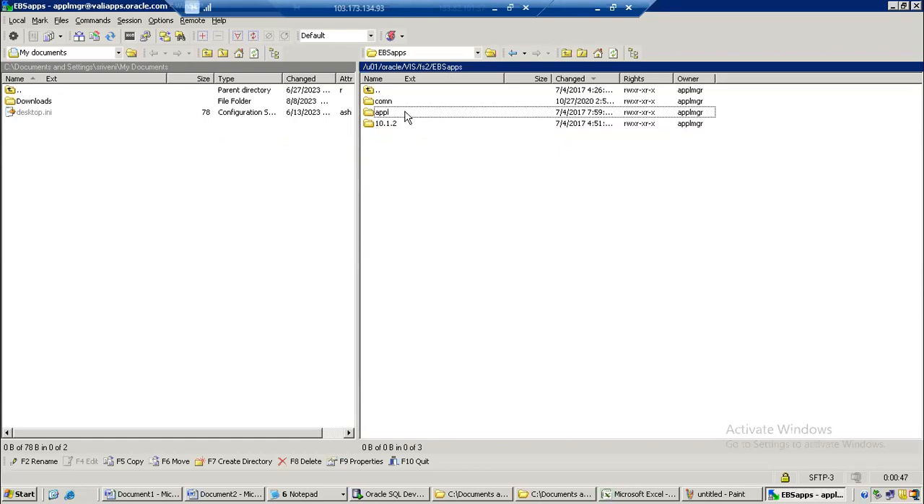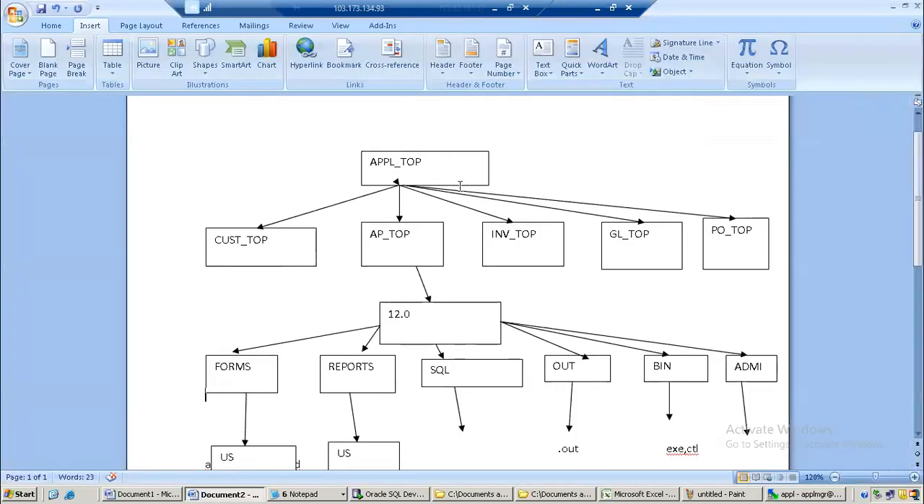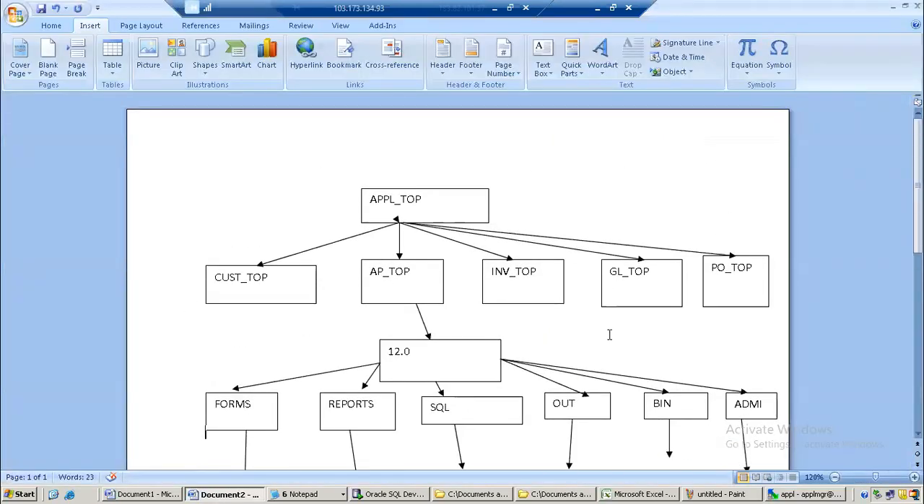In the file structure, what is the first top? Application top. Yes, so now the structure starts from here. We need to click on APPL, that is the application top. Under the application top, what is the next step? Not version. Under the application top, we will have module specific tops. So we will go with AP.